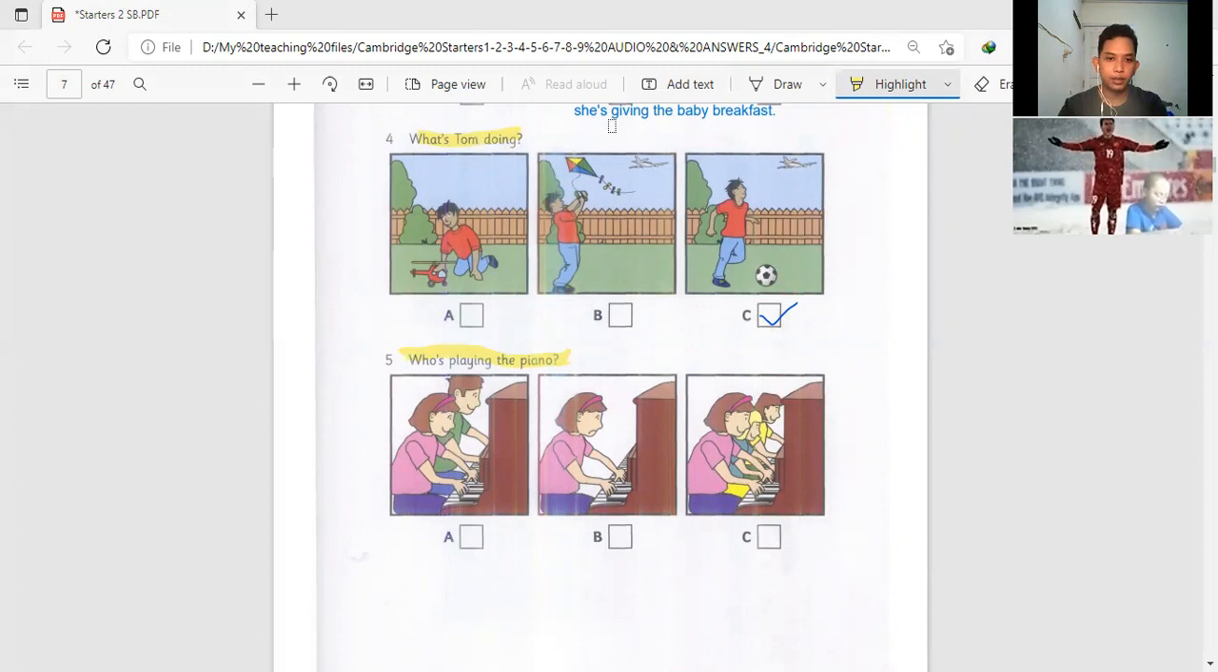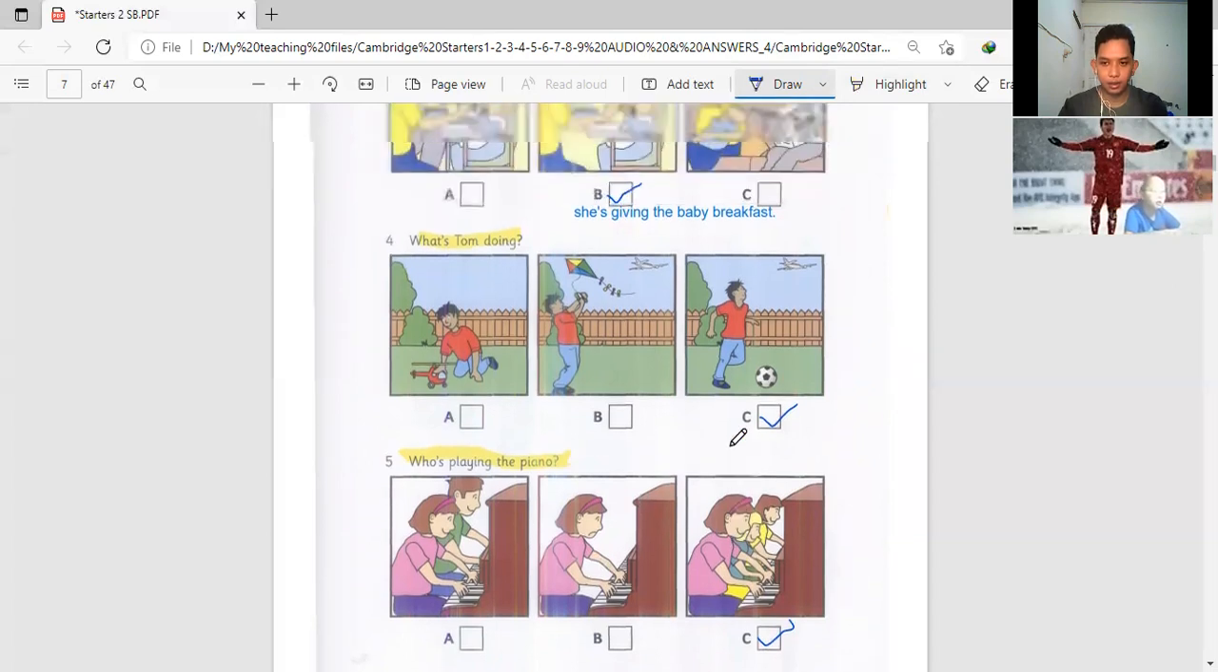Okay, she's playing with her sisters. Sue is playing with her sisters. A, B, or C? Okay, the answer is C. Sue is playing with her sisters. Okay? Alright.